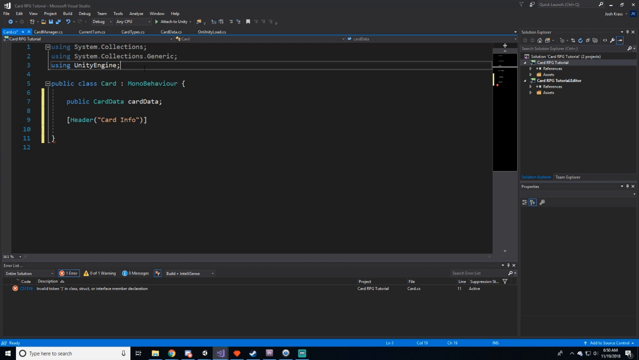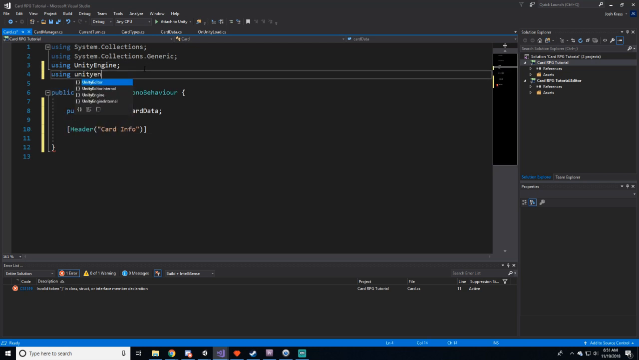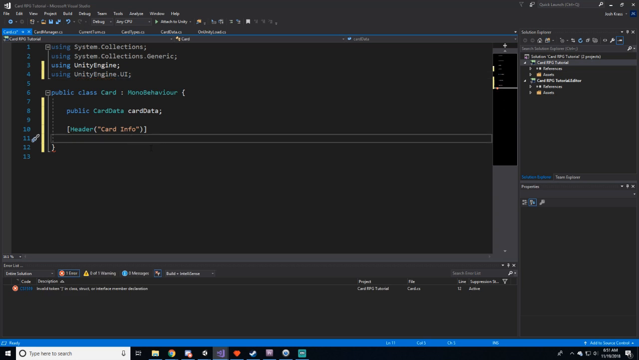We need to also set up a using UnityEngine.UI because the cards are actually all UI based. The game is UI based. Certain things like the enemy and stuff like that, they won't be. But most of the game, everything you can interact with obviously has to be UI. But I'd say 90% of the game is a UI game.